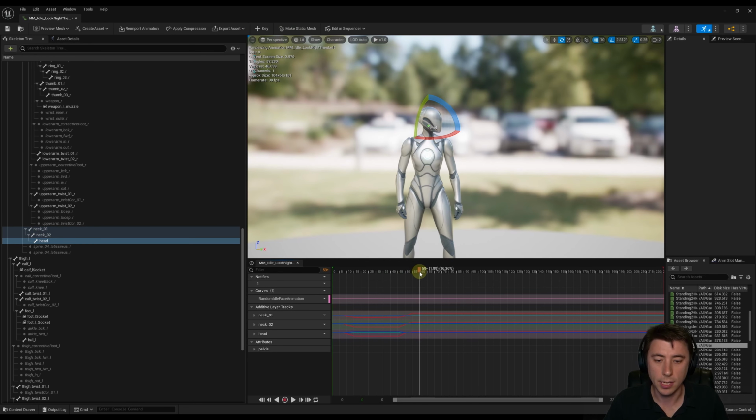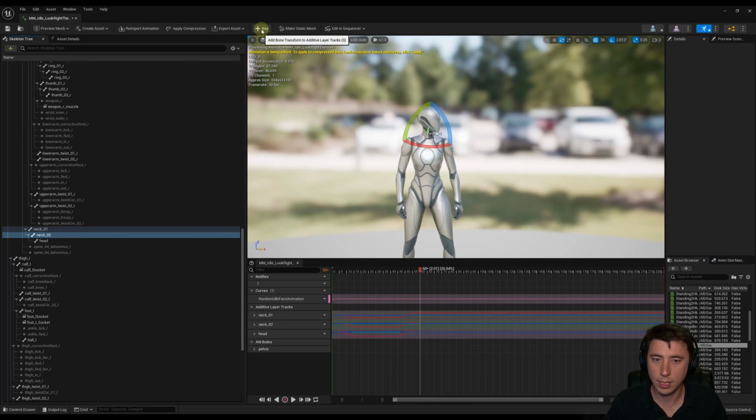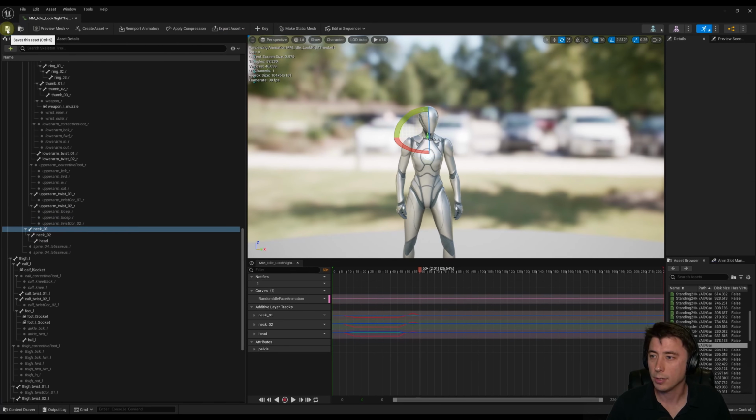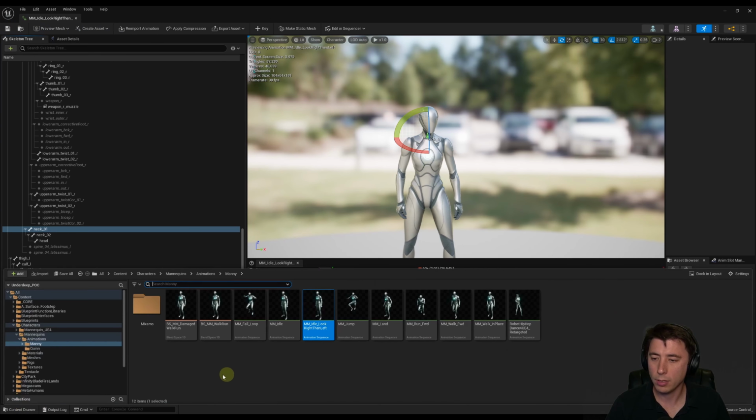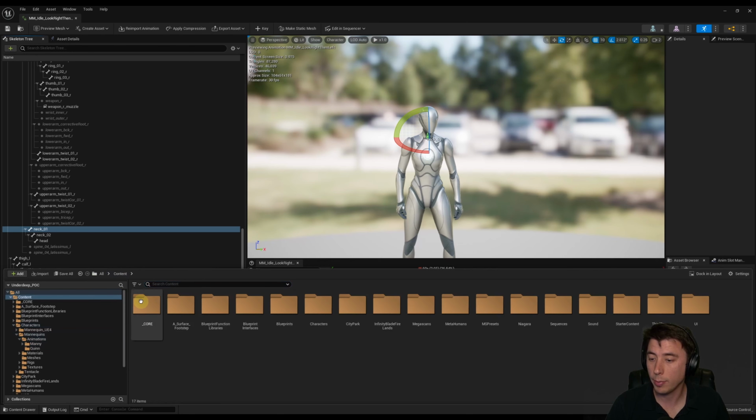And then at 60, he's going to turn right back to the front again. So we'll just hit key 3 times. Key, next 02, key, next 01, key. So we are all set with this animation. I'm going to save this. We're going to need to come back to this and drag it into our anim graph. But let's go back over to our anim graph.